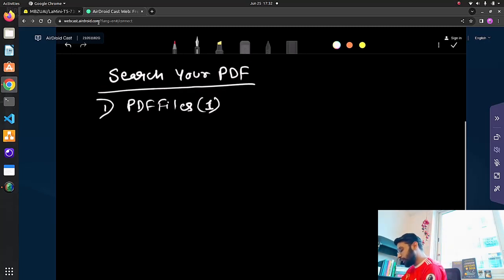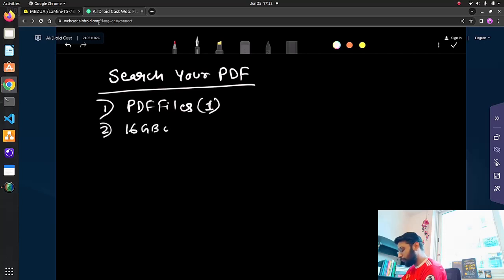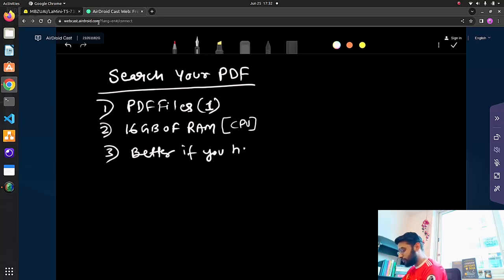Now once we have the PDF file, we need a minimum of 16 GB of RAM. Even on 8 GB of RAM it should work. I'm talking about CPU. We are not going to utilize GPU in this case. 16 GB of RAM, and that too on CPU. But it's better if you have VRAM. VRAM is nothing but when you have a GPU. So these are the things that we need at this moment.